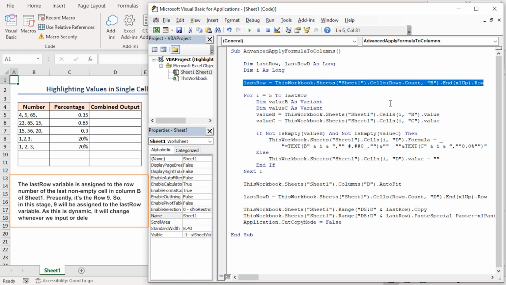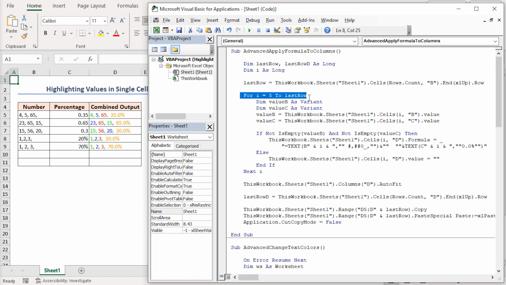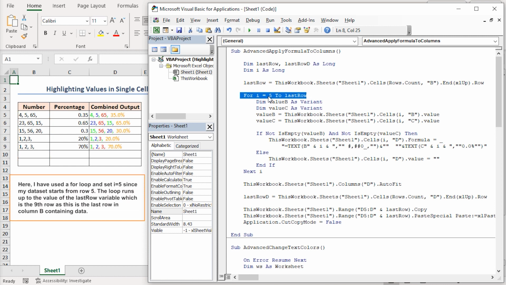The lastRow variable is assigned to the row number of the last non-empty cell in column B of Sheet 1. Presently it is row 9. So, at this stage, 9 will be assigned to the lastRow variable. As this is dynamic, it will change whenever we input or delete data in column B. Here, I have used a For loop and set i equal to 5 since my dataset starts from row 5. The loop runs up to the value of the lastRow variable, which is the 9th row, as this is the last row in column B containing data.